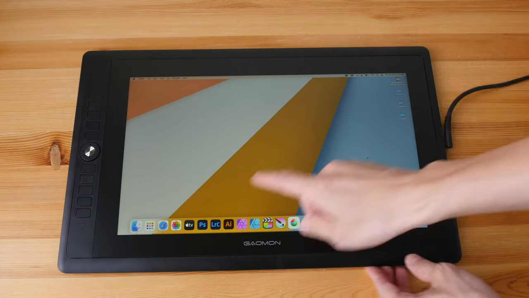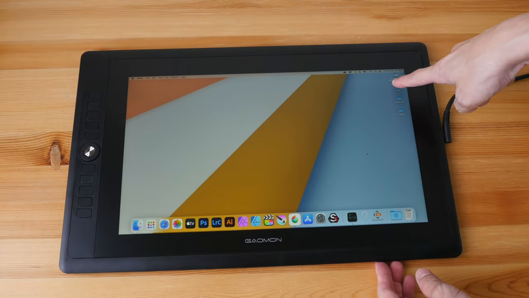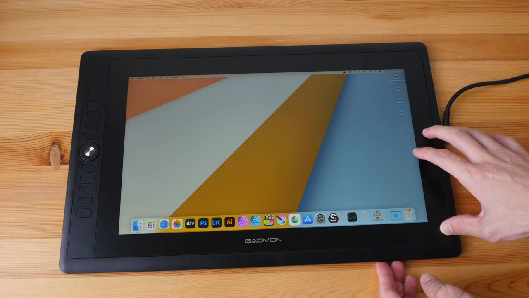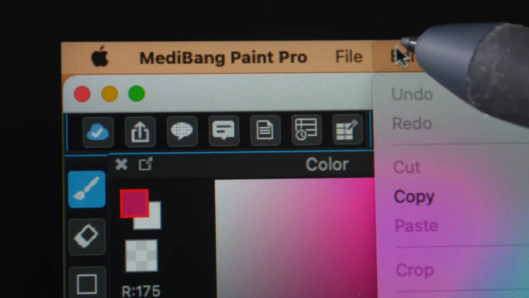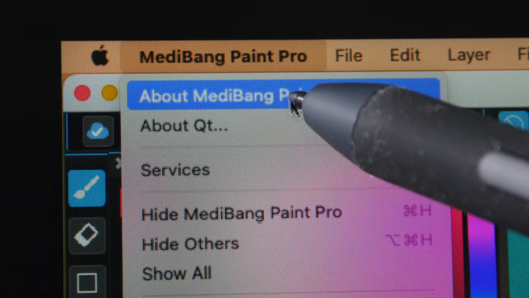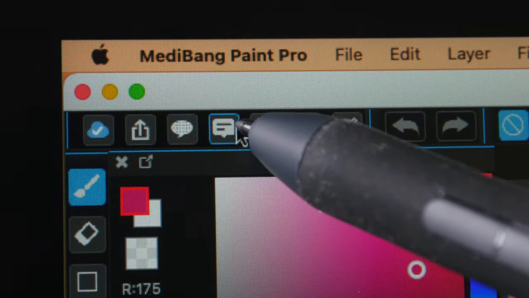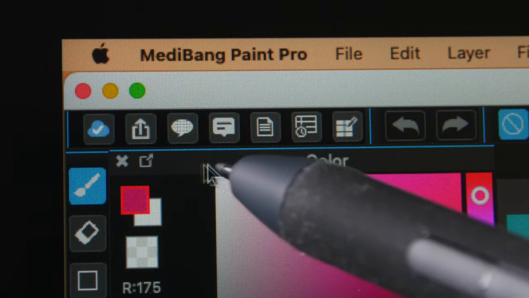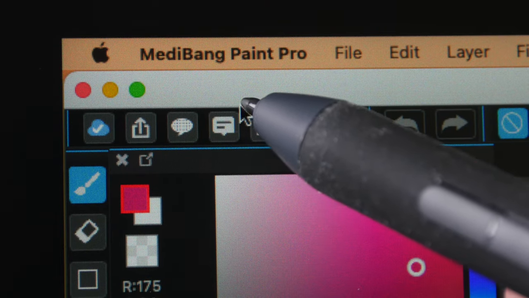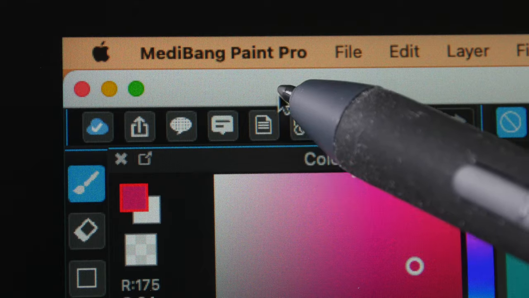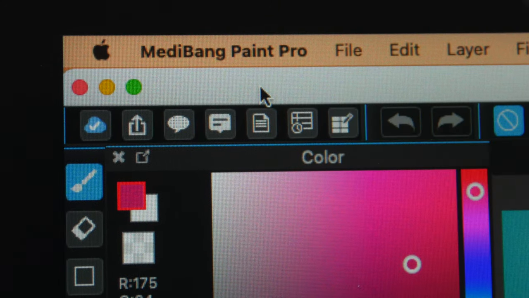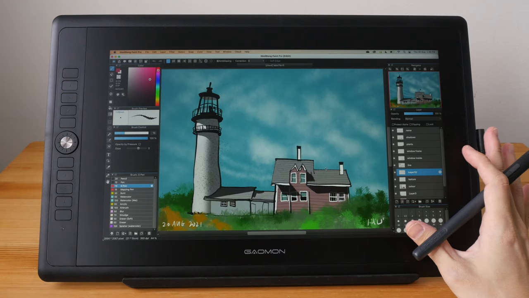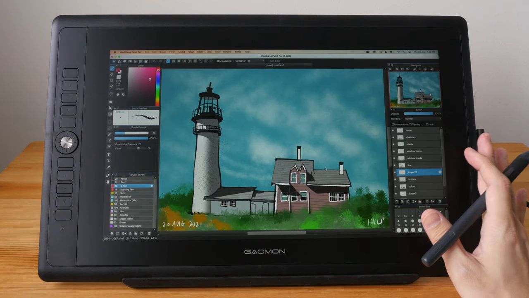So this is a 15.6 inch pen display, and the resolution supported is 1920 by 1080. There is going to be slight pixelation with 1080p resolution. That's unavoidable with this resolution. I also see some color noise introduced by the matte screen protector. I'm not sure if you can see that. 1080p resolution is still a very usable resolution.